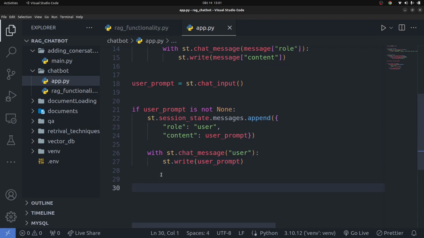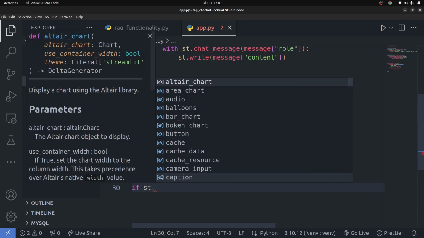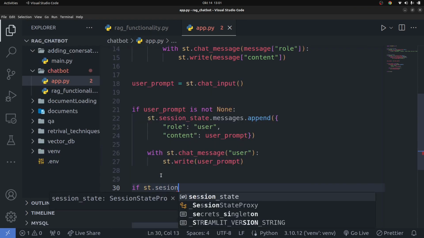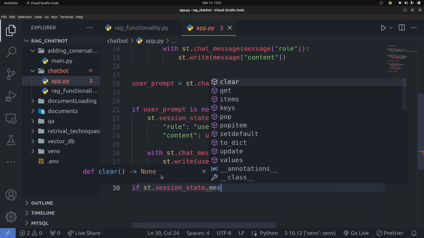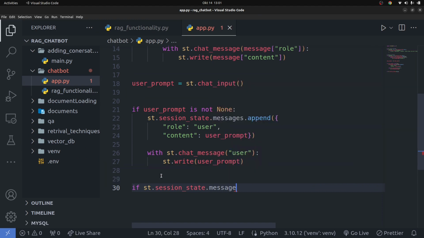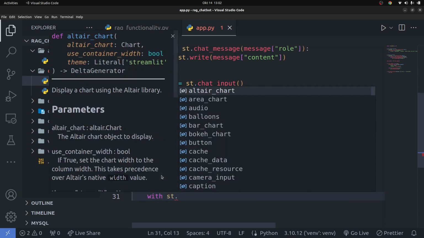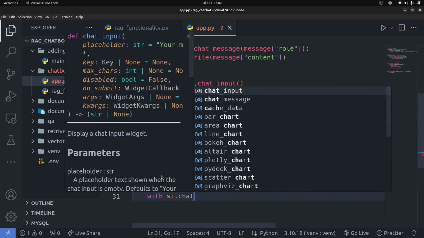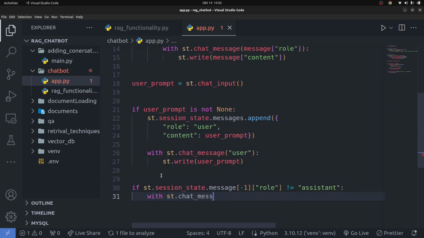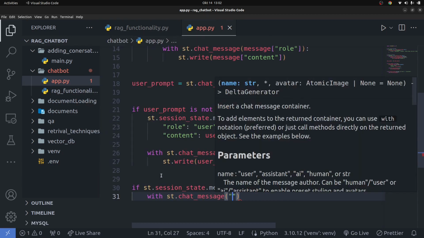So I'm going to go down here and say if streamlit.session_state.messages, and I'm going to get the very last message. We're going to get the role of the last message and check if the role is not equal to assistant. If so, you do the following: with streamlit dot chat underscore message, you specify the role as assistant.